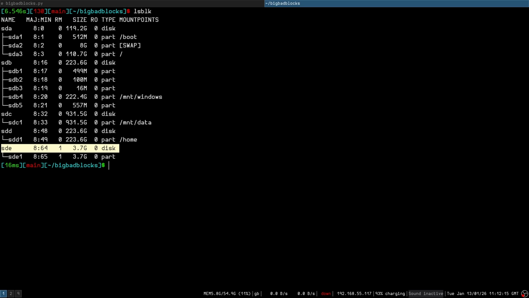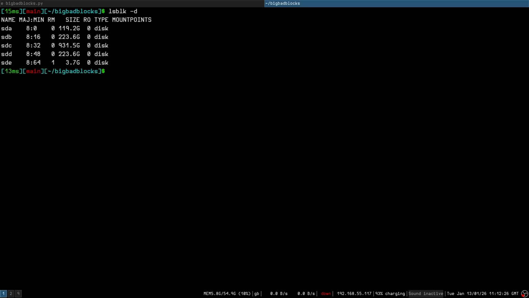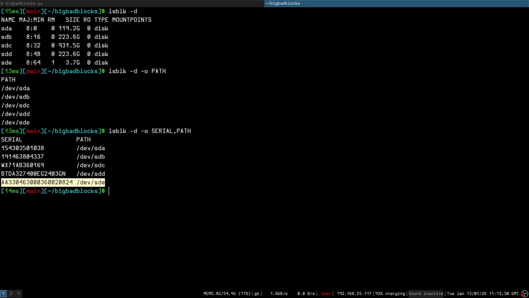For example, I don't need the partitions, I just want the disks. -D, and I don't want the name, I want the path. -O path. And on the outside of all these hard drives is printed a unique serial number. That's definitely the easiest way to identify it. So maybe the command line interface shouldn't take the path to the device, it should just take the serial number and then work out what the path is from that.